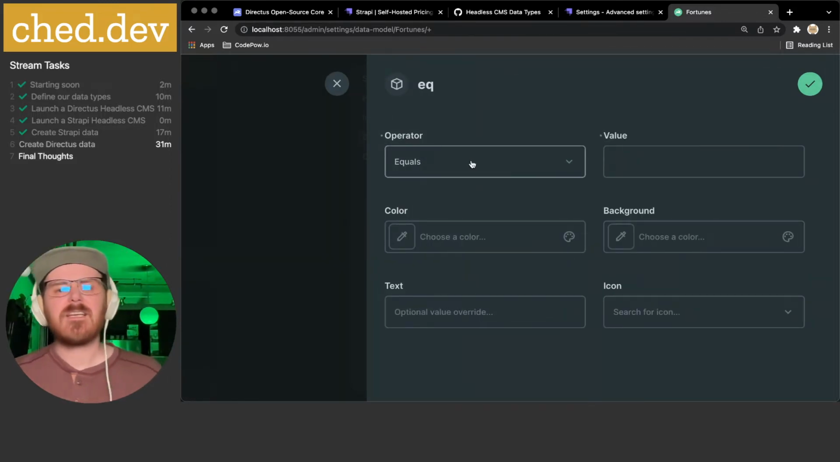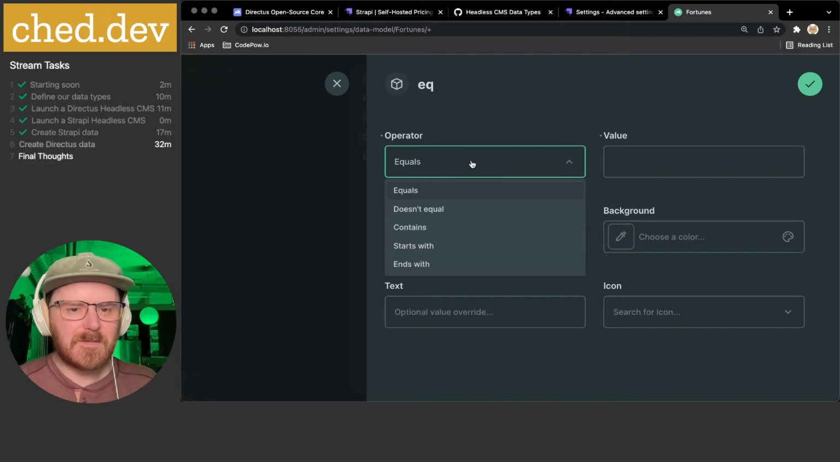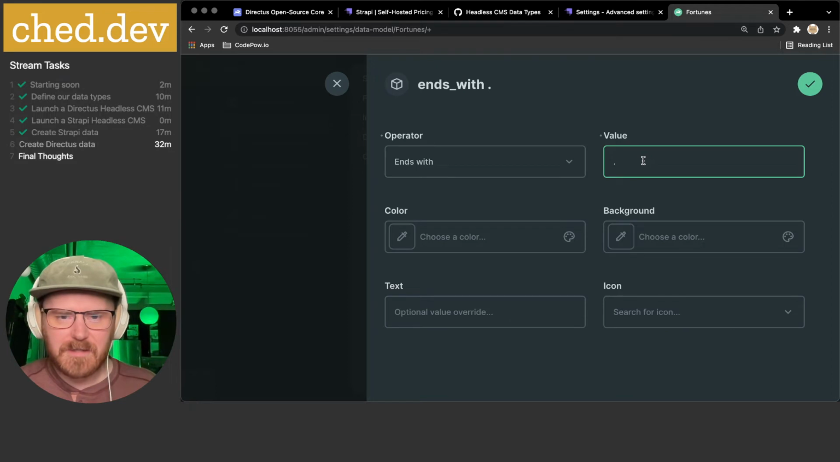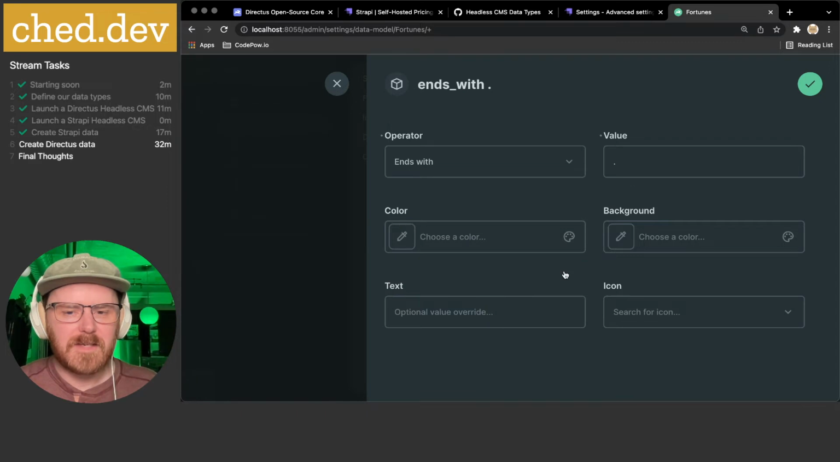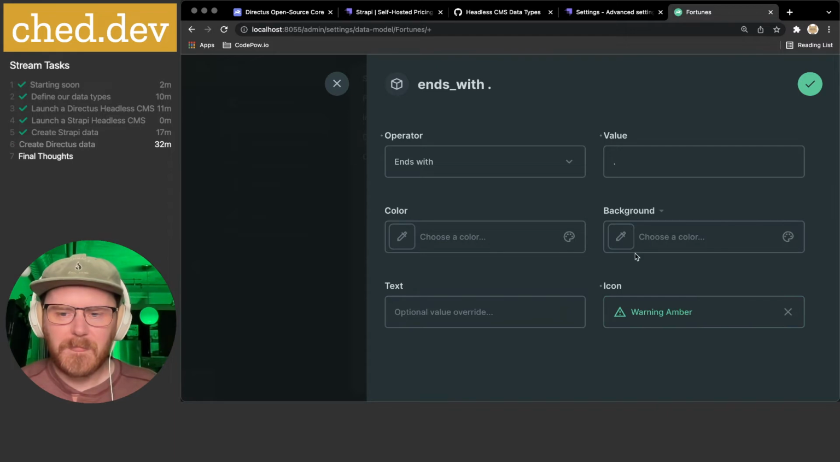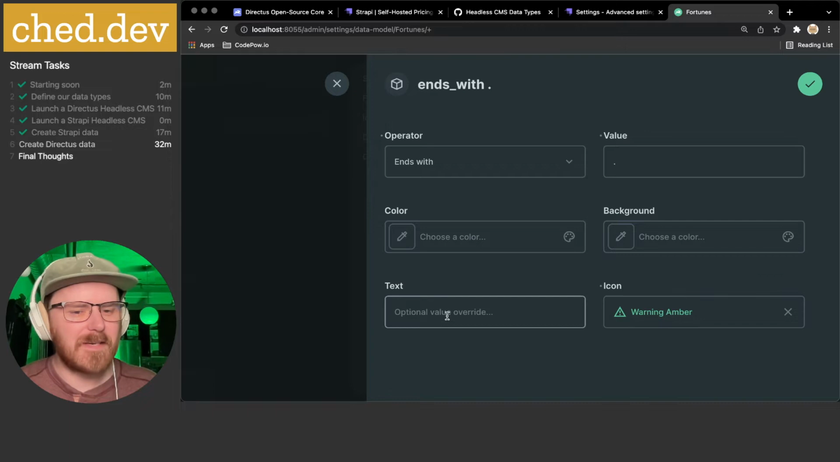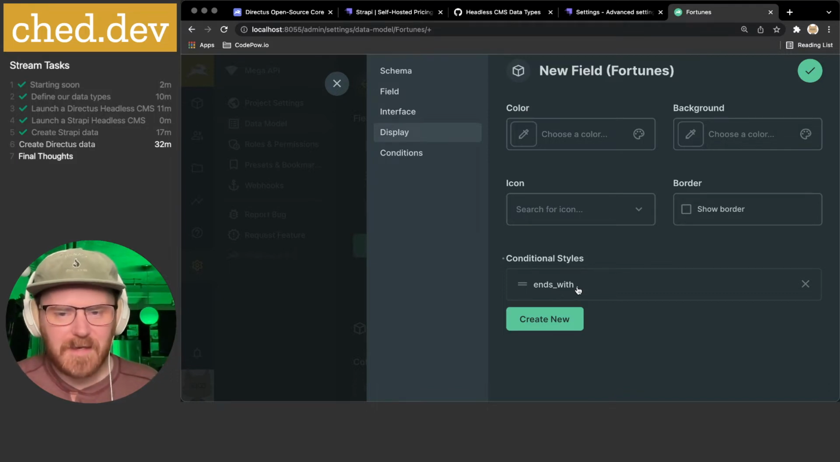So let's say, remember how I was entering ones and I was like, do I want to use a period on the end? I don't know. I set it up so I can say if it ends with a period, then set the color, no wait, set the icon to be warning. Well, icon to be warning, it says warning amber, but when I did it, I don't think it came up as a color, we'll see. So now if the value ends with the period, I'm gonna make it red.